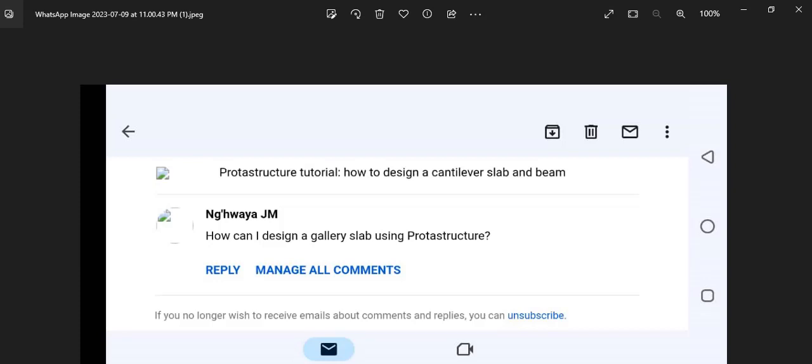There's something with Protastructure that has a bit of limitation in terms of staircase design and gallery design. So if you want to do that, you will have to create the model from scratch. That is how I do mine. There are different ways. I will show you this way. If it's okay by you, go ahead with it. But if not, please also let me know.